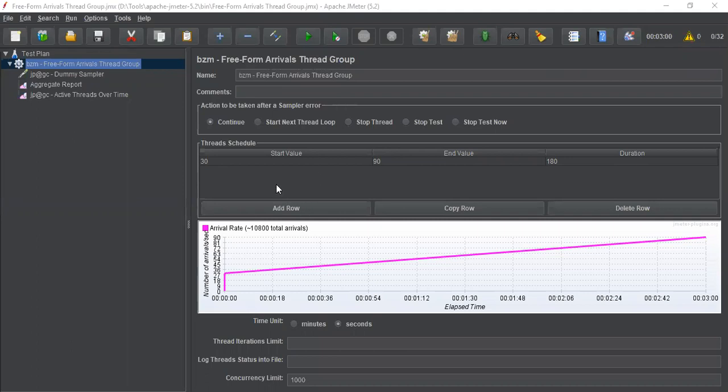If you observe on this page, this thread group doesn't have a ramp up or steps option, but the Free-Form Arrivals Thread Group will help you to perform spike testing. So if you observe the thread schedule options, we have start value, end value, and duration columns. Add a row. I already added one row here with certain values.